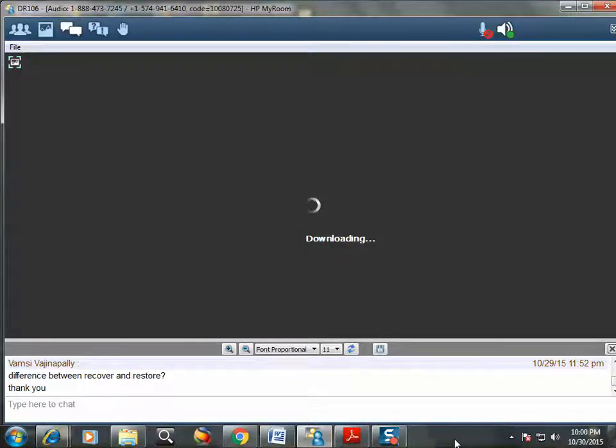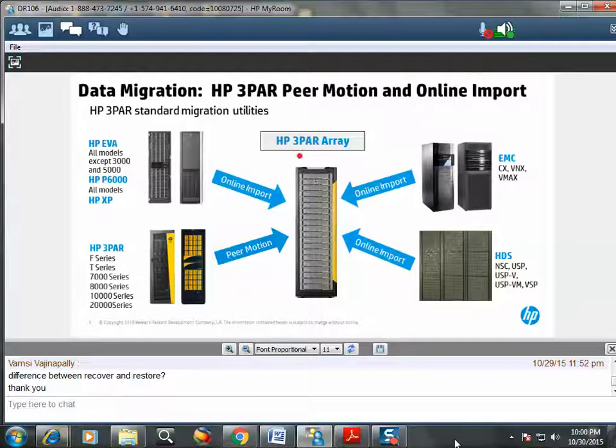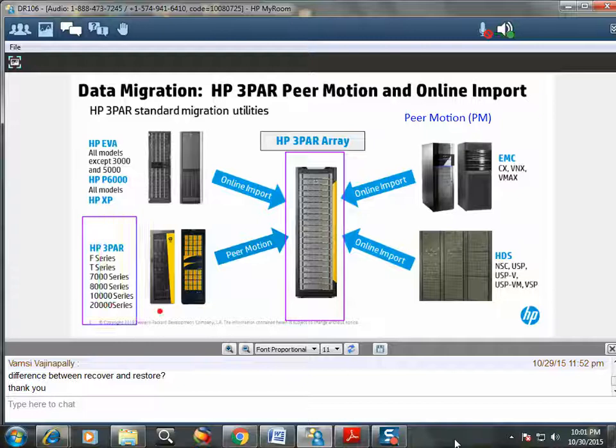All right. Now, let's say here in the middle is a 3-PAR array, like your 7440 or any 3-PAR array model. And if we talk about the term migration, you want to migrate data to a 3-PAR array. We have a licensed product called PeerMotion. PeerMotion, or PM for short, allows customers to migrate from one 3-PAR to another, from an F7008 to a new array.